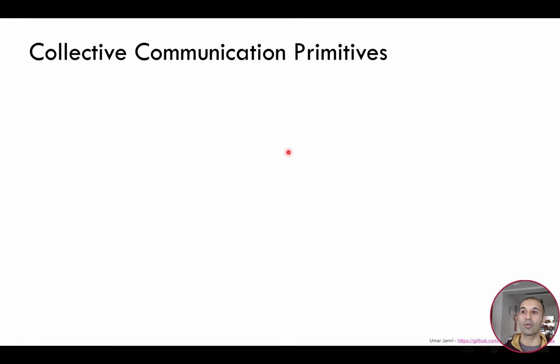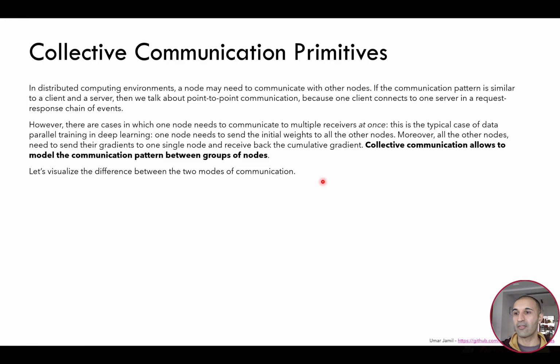Now let's talk about collective communication primitives, the operations that I showed before. In distributed computing environments, a node may need to communicate with other nodes. If the communication pattern is similar to a client and a server, then we talk about point-to-point communication, because we have one client connecting to one server in a request-response chain of events.